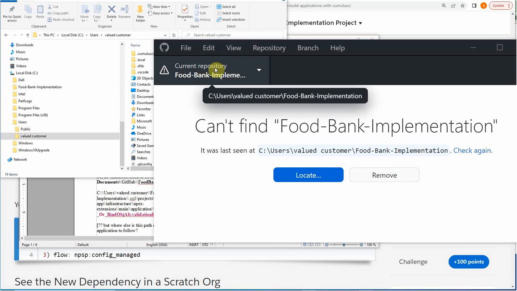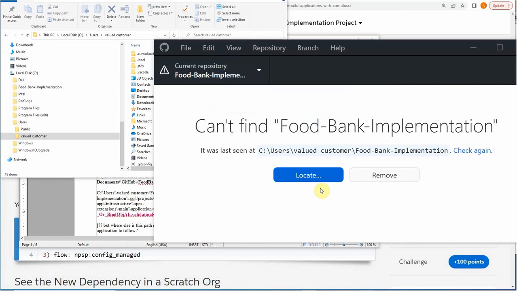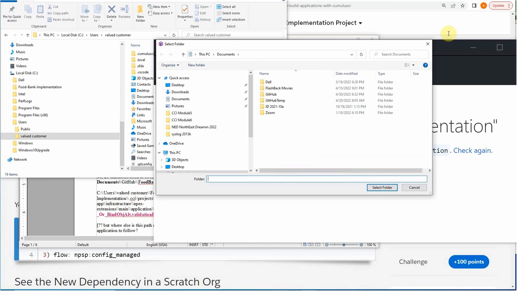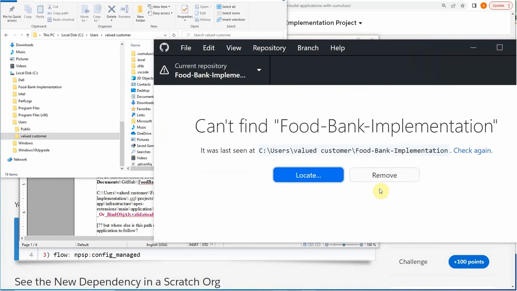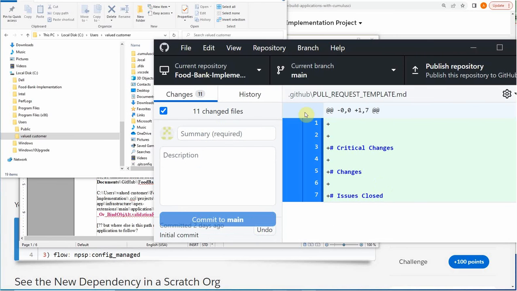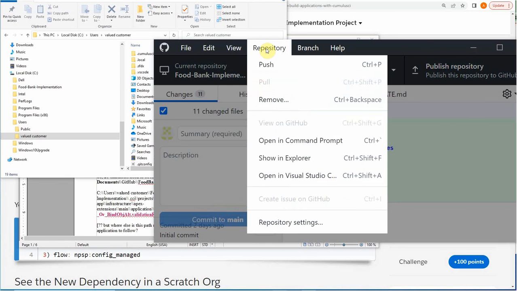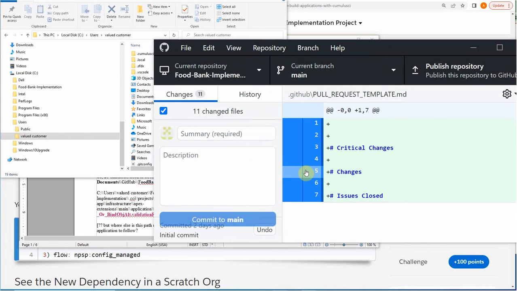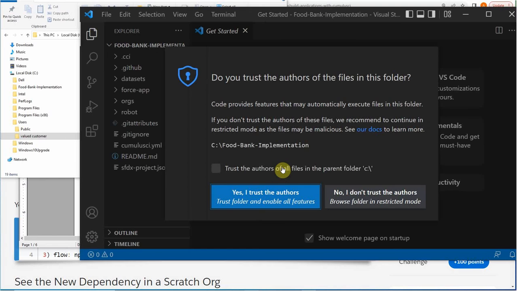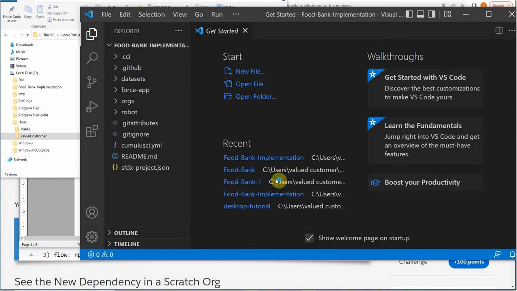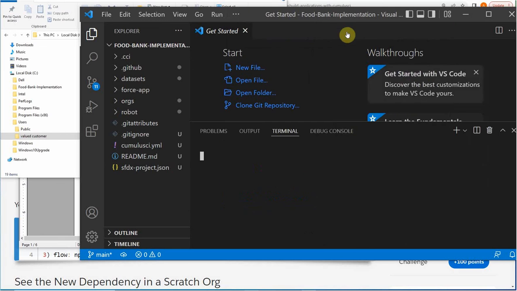Restarting GitHub, it makes me go out and locate it, so I'm going to locate it. I've selected it here. I'm going to select the folder. It says it runs just fine. I'm going to go out and open it again. I guess I have to do my trusted thing again, probably. Yep, so we're going to trust these. We're going to do terminal, new terminal.